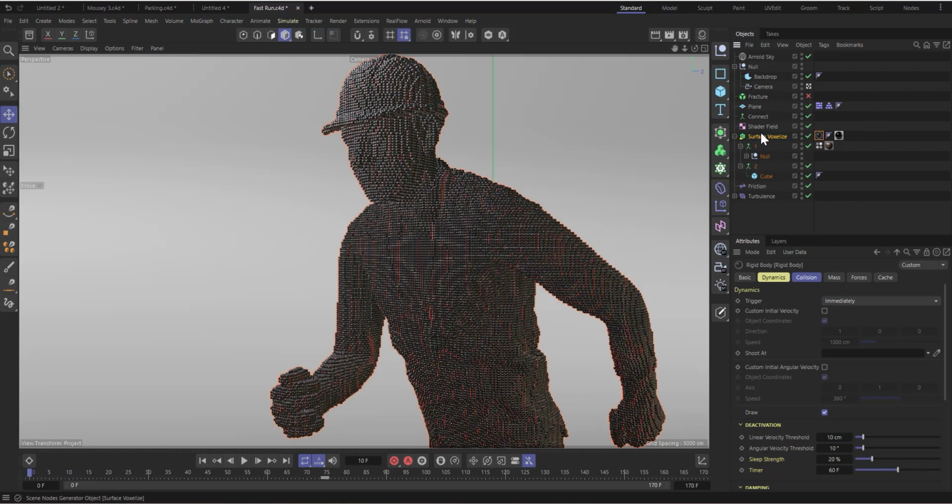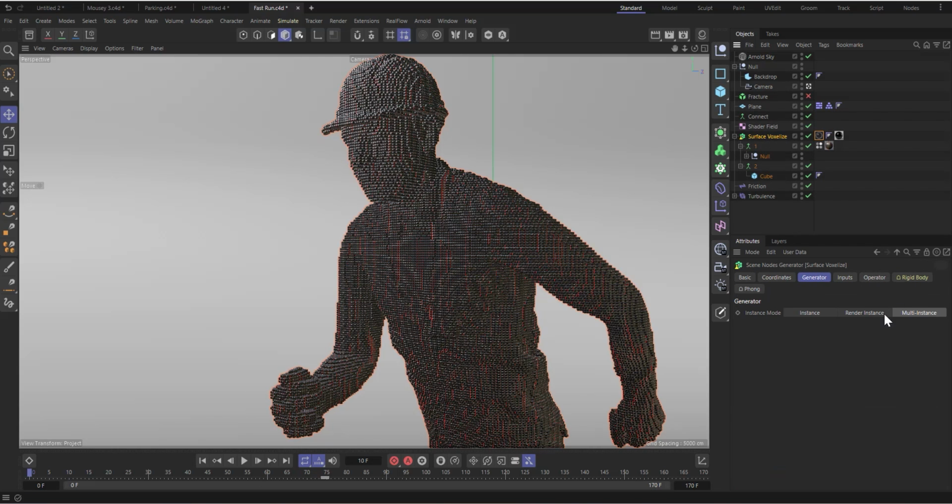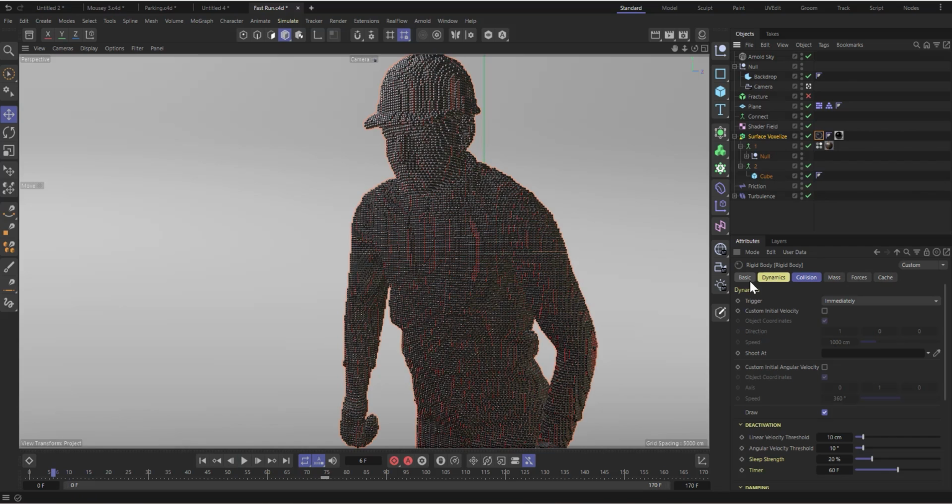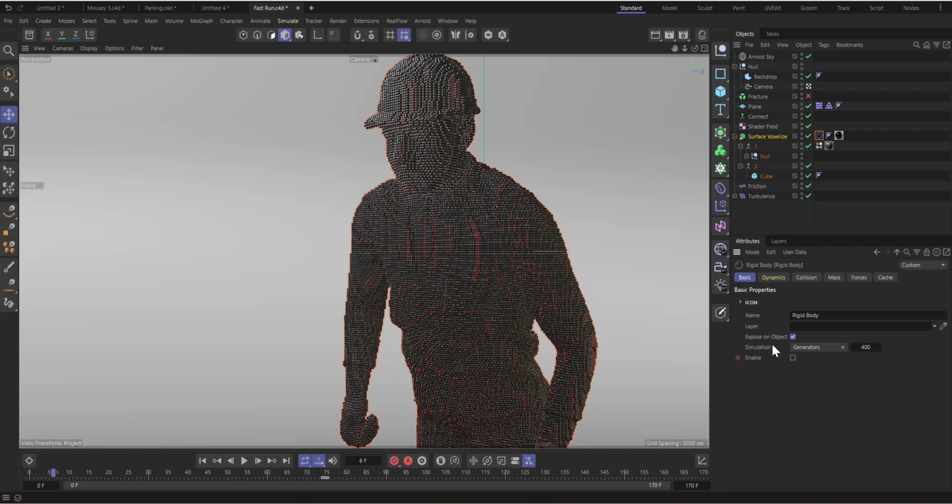If I come to the generator, you can see it's set to multi-instance. So if I hit play, you can see it runs, and all I've done is keyframe when the dynamics should enable. The keyframe, enable is set to off, right? And at frame 75, it comes on and turns dynamic.